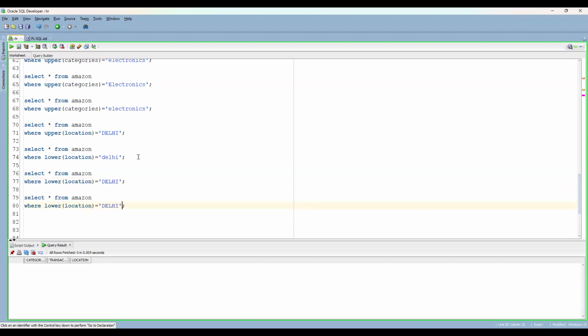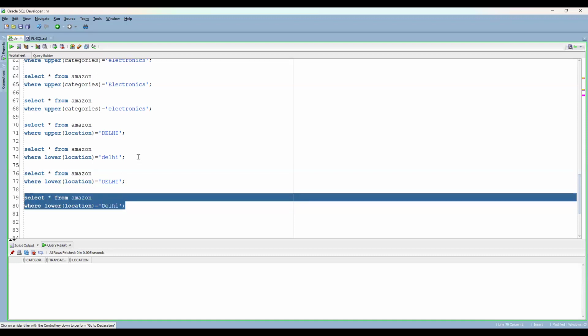Okay. Now, what about this query? No records. It will give output or no records? No records. Clear? Yes. So I hope you all understood what is upper, what is lower, what are their tasks, how you have to use it.